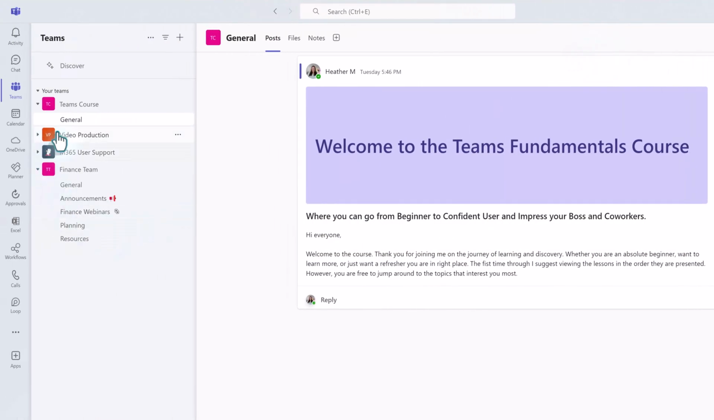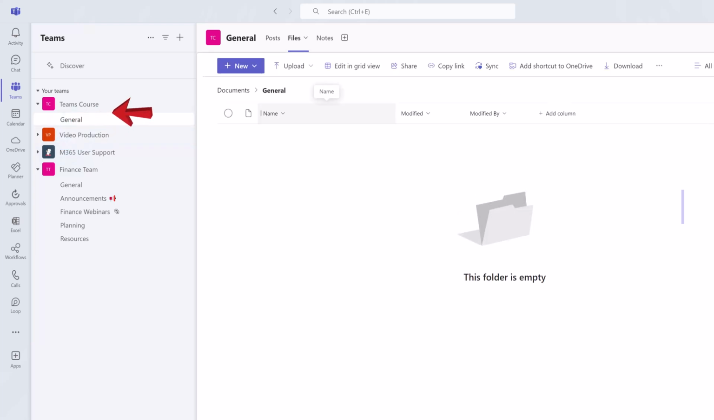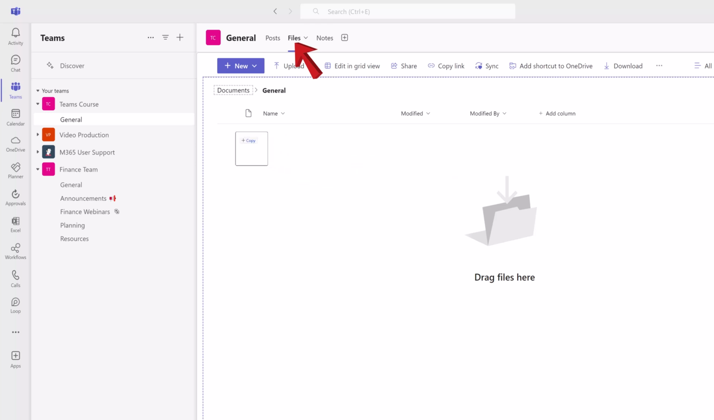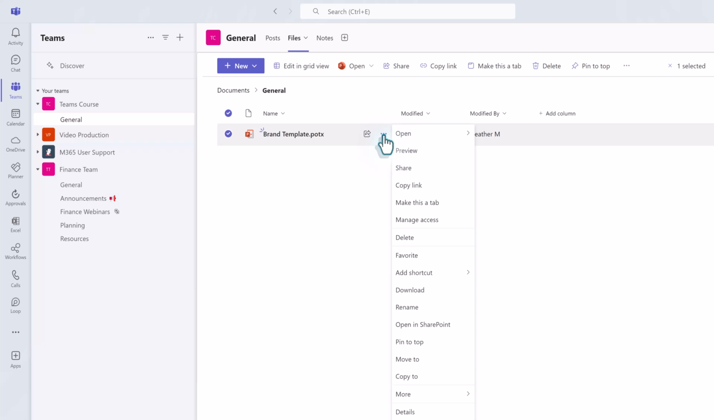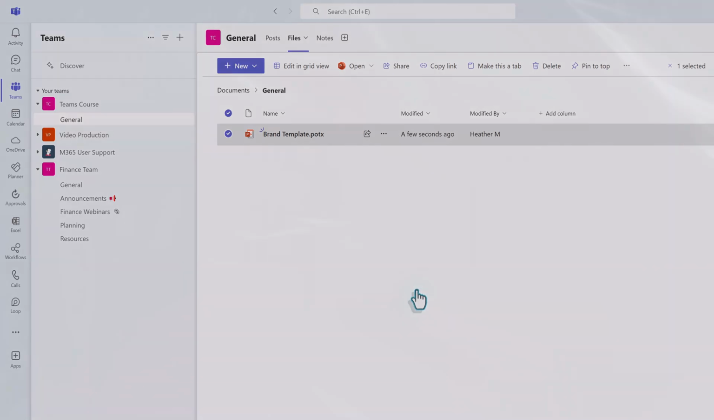Let's use Teams as an example. I've gone to the general channel of my selected team, I clicked on the Files tab, and now all I have to do is drag and drop the template. Now my coworkers and I can come to this team and find the template to download onto any computer we may be using, whether that be at work or at home.